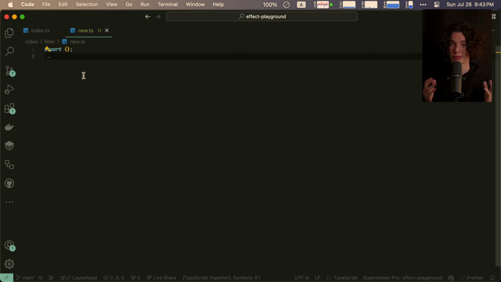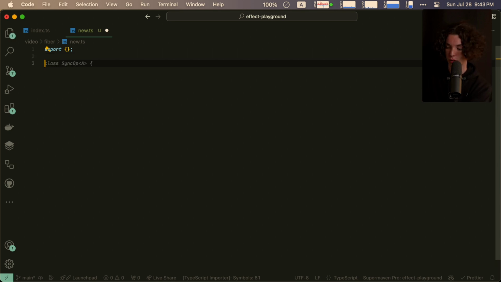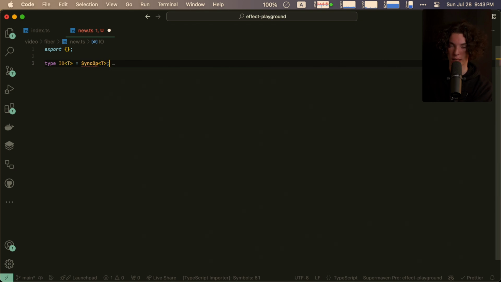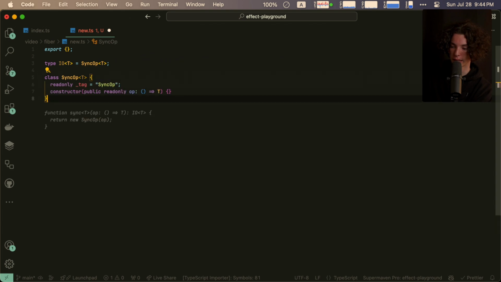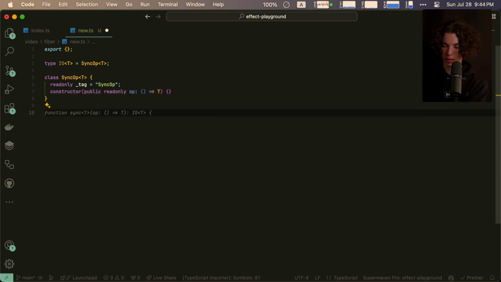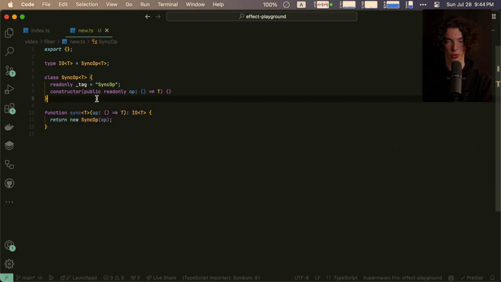The implementation starts by defining our DSL. And this is all going to be around one core type, which I'm going to call IO. So we're going to start by defining this type called IO<T>. And the first thing an IO<T> could be is a sync op. A sync op represents a step in our program which computes a value synchronously. We can create this as a class. The class is going to have a tag called sync op, so we know what type this is. And the constructor is going to take one value, which is just a function that returns that type. Then we can create a nice little wrapper around the constructor, a function called sync, which takes the same arguments and calls the class constructor internally.